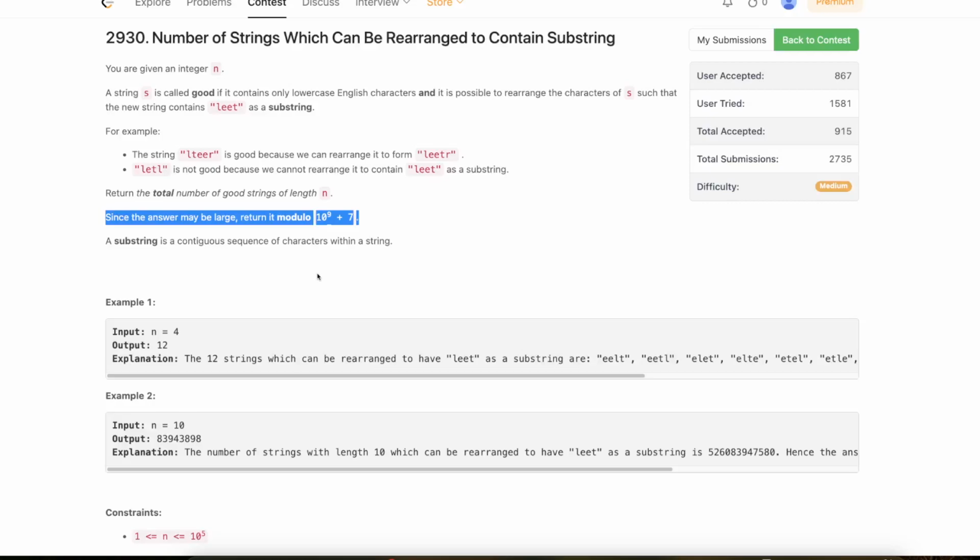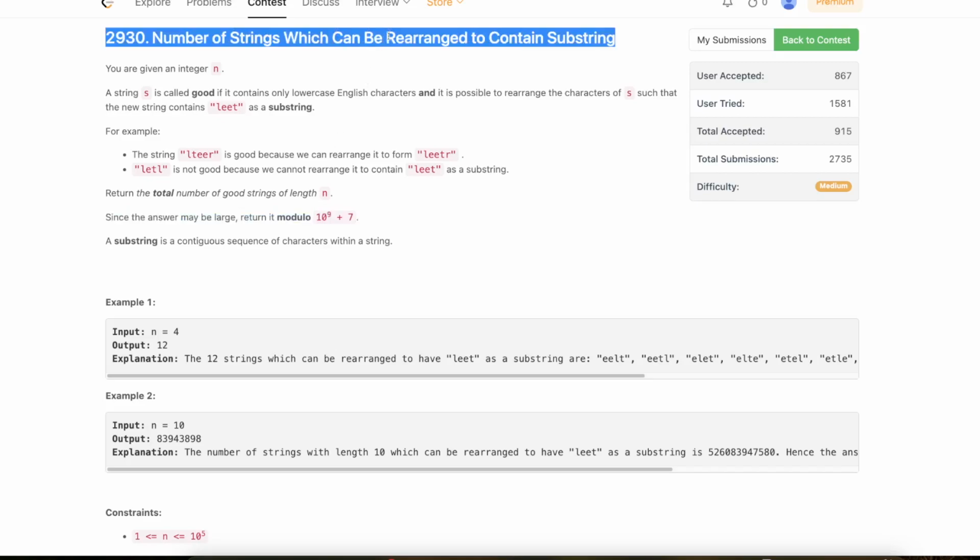Hello everyone, welcome back. In this video, we'll be looking at the last problem of this week's biweekly contest, number of strings which can be rearranged to contain substring. The problem is very interesting and can be solved using pure recursion or pure mathematics.